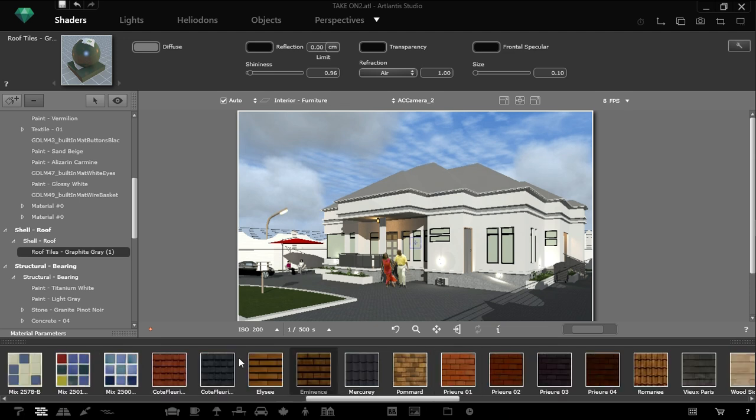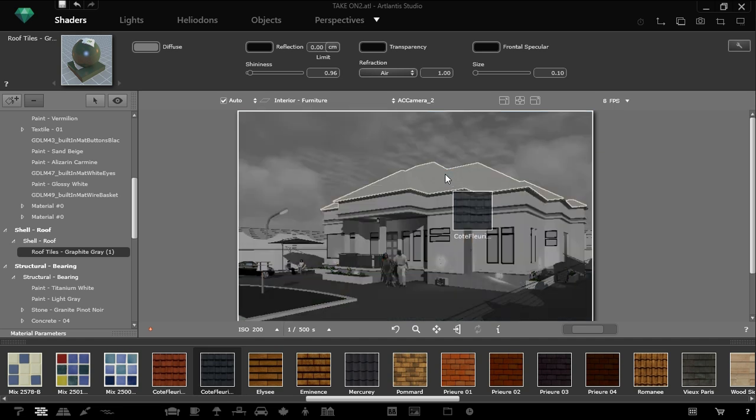Let's paint the roof. Left click, hold, and drag and drop on the roof or any object in the scene you wish to change the model.